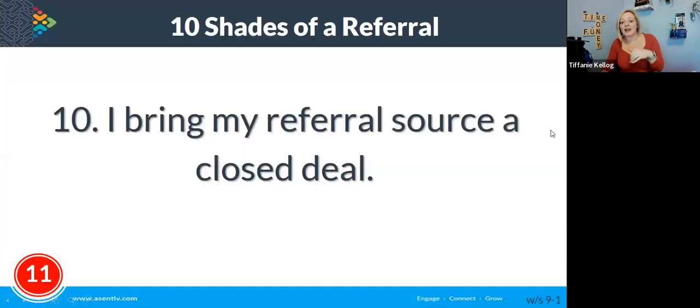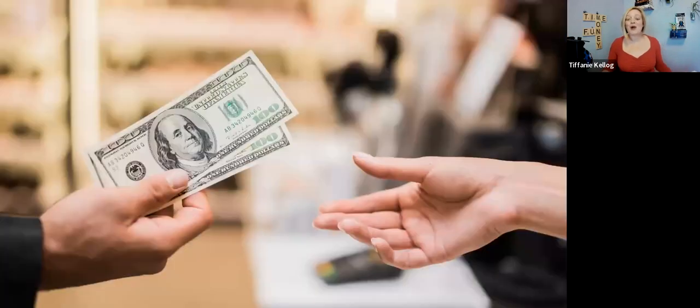And then the very last one is I bring my referral source a closed deal. We like to say, show me the money. And for some people, my referral sources can bring me a closed deal. They send people to my website, have somebody enroll, pay, and then I say, thank you so much for the referral. For some of you out there, though, it's more of we have to figure out the product or service that we need, or we need to determine what's going on. I'm using you. We just have to nail down the details of this contract. And so as we go through all of this, the intention is the better shade of a referral.